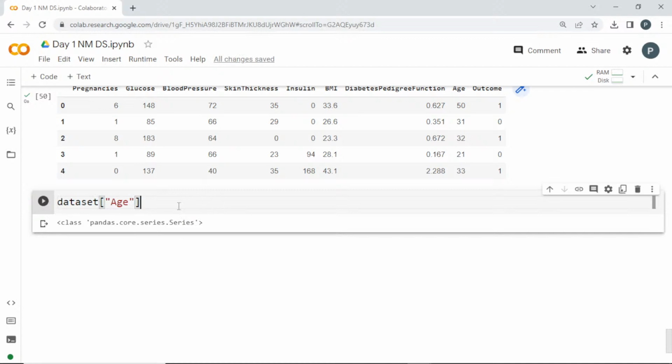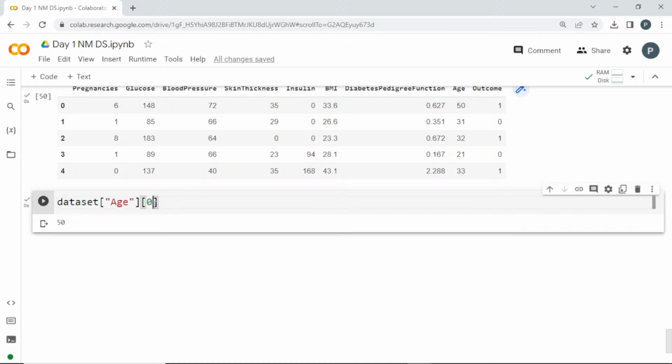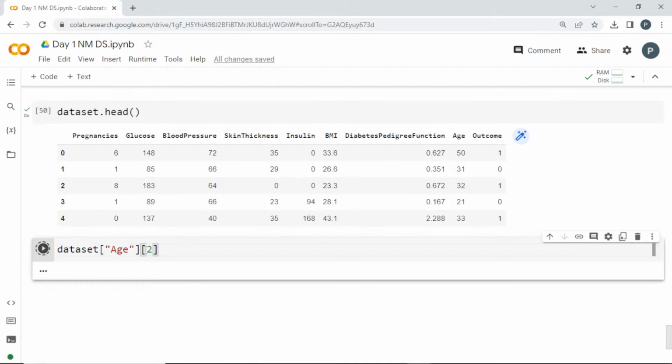Now in this single column, if I run this, I'll get all the values. If I want the value present in the 0th index, I can mention it like this. If I run this, see here, I got 50. I got it from the 0th index. If I go with the 6th index, it will give that value, 26, which is present in the 6th index. If I want the second index of the age column, it is 32, right? So if I mention 2 here, it should give 32.